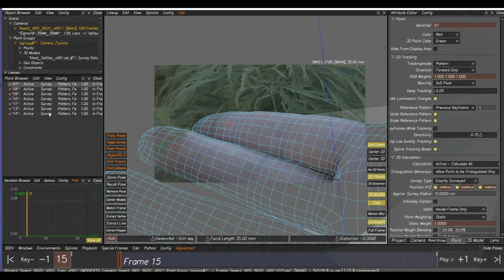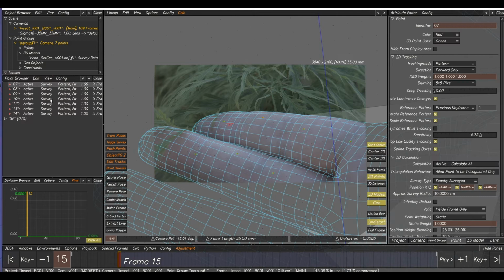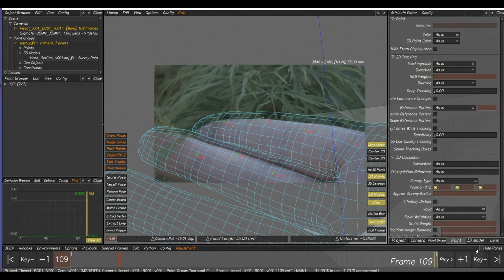So if we right click, add new point set, we'll call it SF for our single frame lineup, but this is going to be our camera. So if we bring this in here, we've now got that for SF for our single frame. And now our camera is done.